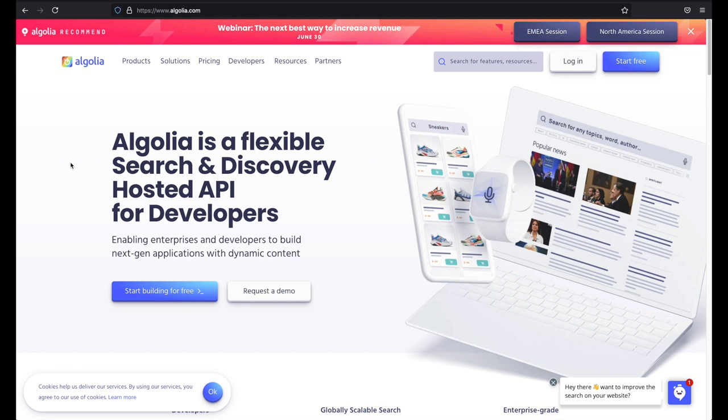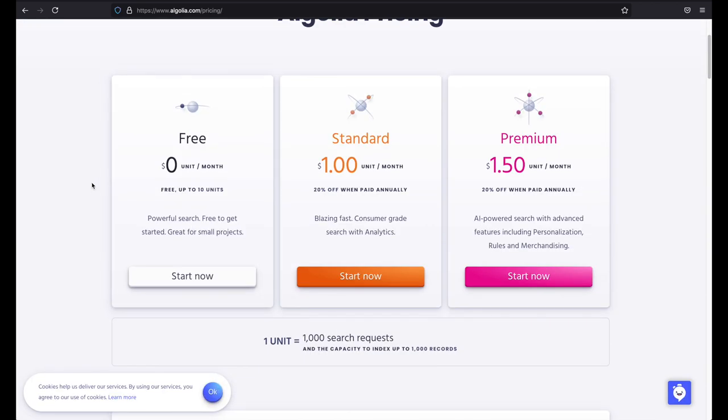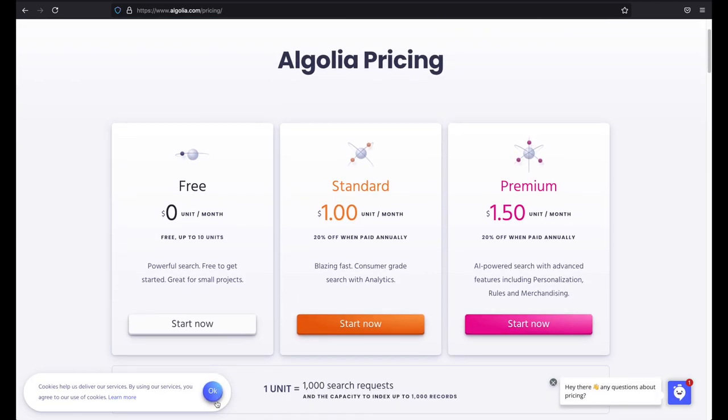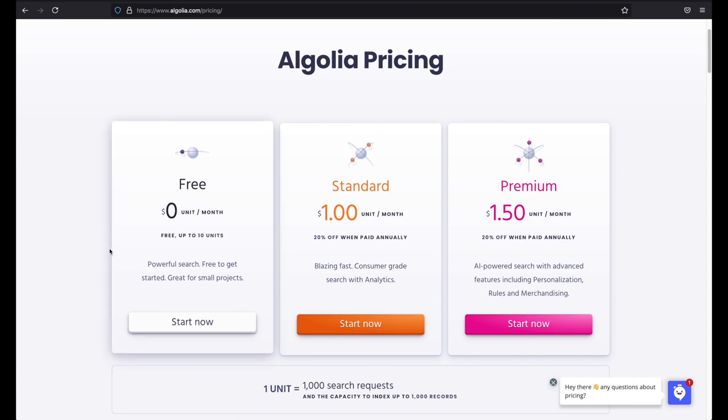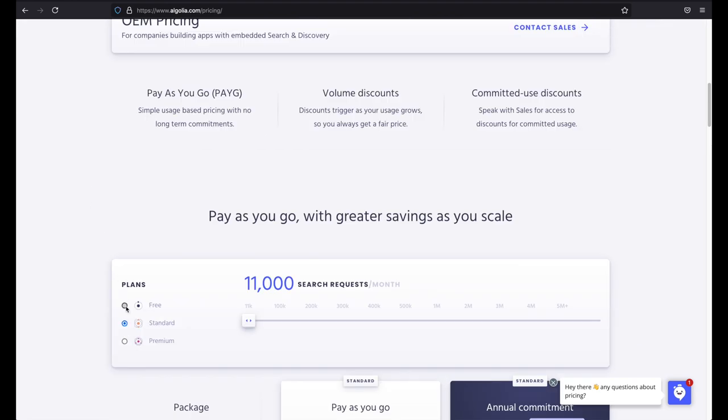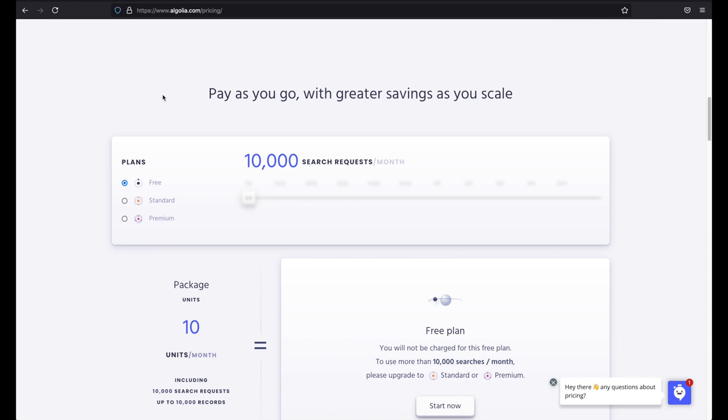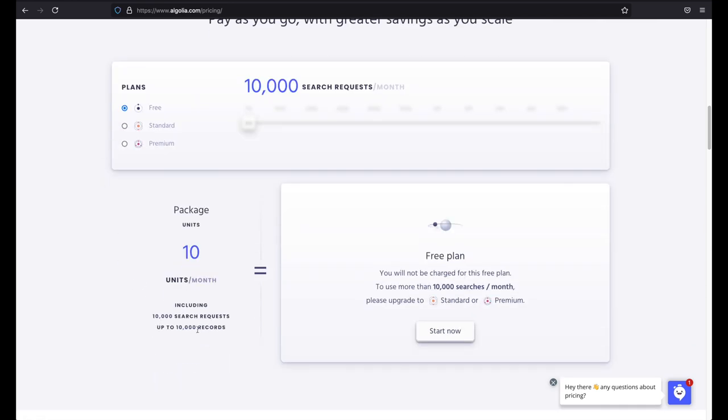Hey folks, today I'm going to show you how to add search to your FlutterFlow applications. We're going to use a service called Algolia, which makes it really easy to search all of your records by either name or location. And it's also relatively affordable. So for most of your purposes, I think the free plan is going to be good. It's up to 10,000 records and 10,000 search requests per month.